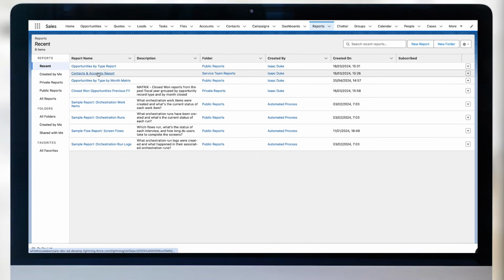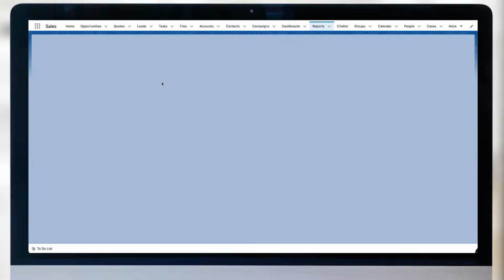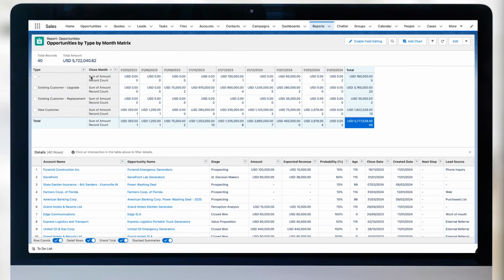The matrix format is when we group by rows and by columns. So we could take this summary report we just created and then group the columns by the closed month so that we can see a matrix of new business and existing business summary data over a period of months. So report formats are important to know, but also important to not get confused with report types.